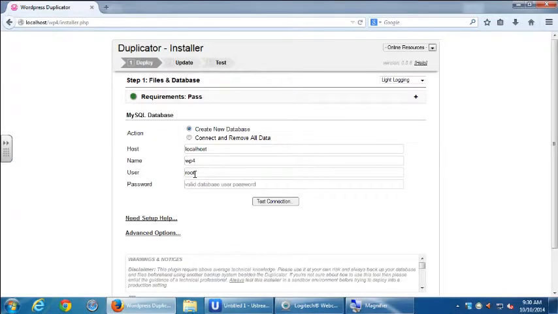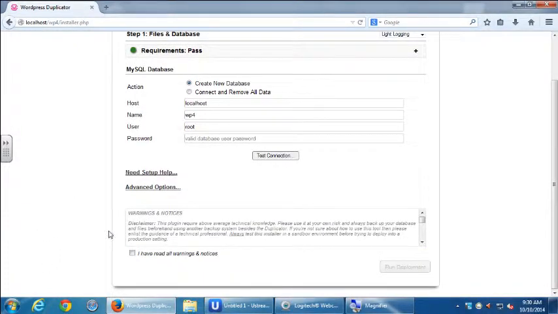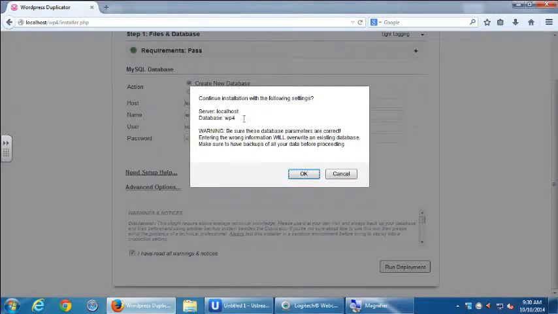All right, so my connection worked. It found the database. So now we need to select at the bottom, "I have read all the warnings," and select Run Deployment. Confirm this. Yes, click OK.